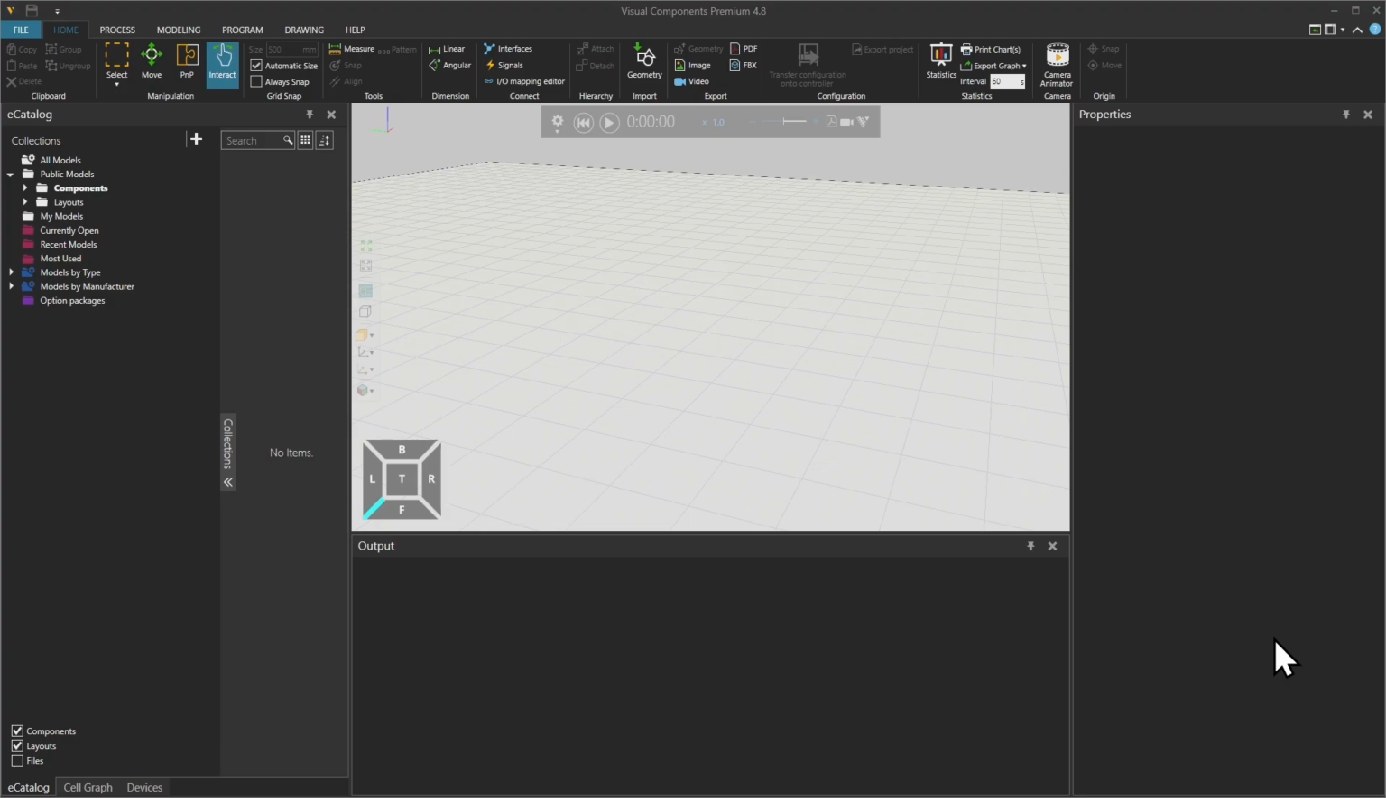Hello everyone, this is Chris from Visual Components, and today we're going to have a look at the KUKA linear units and the KUKA positioner with the KUKA.Sim add-on.